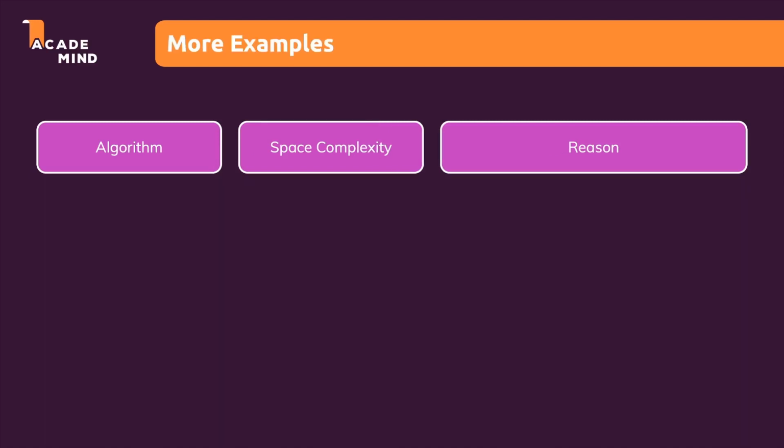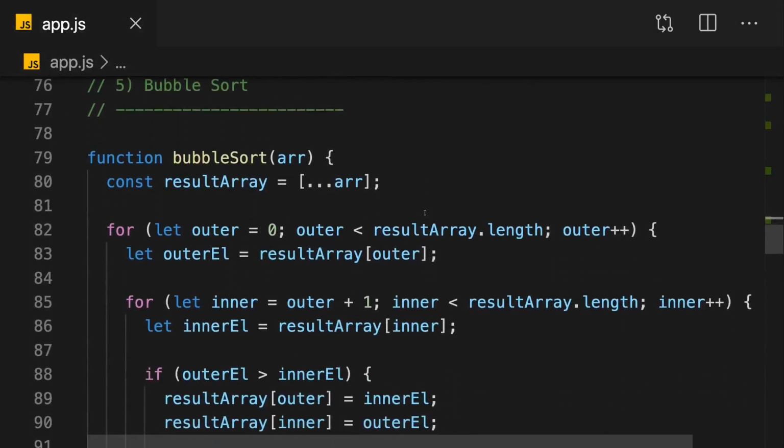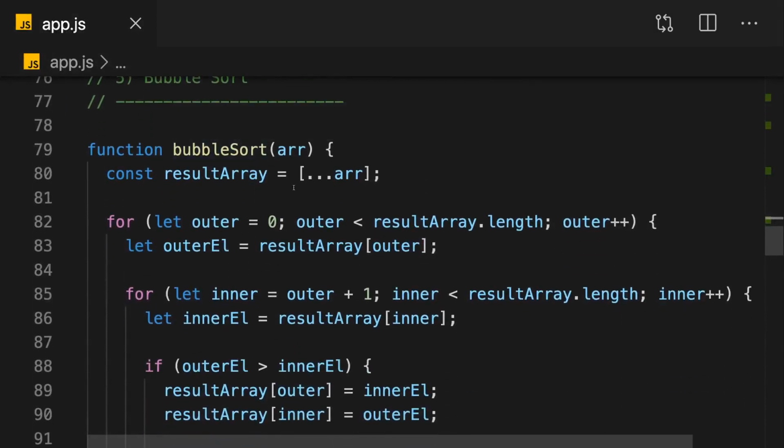Let's now maybe have a look at some sorting algorithms, and let's start with the bubble sort algorithm. What's the space complexity of that? Again, feel free to derive it on your own first, we'll do it together thereafter. So here's the bubble sort algorithm, and let's again have a look at it.